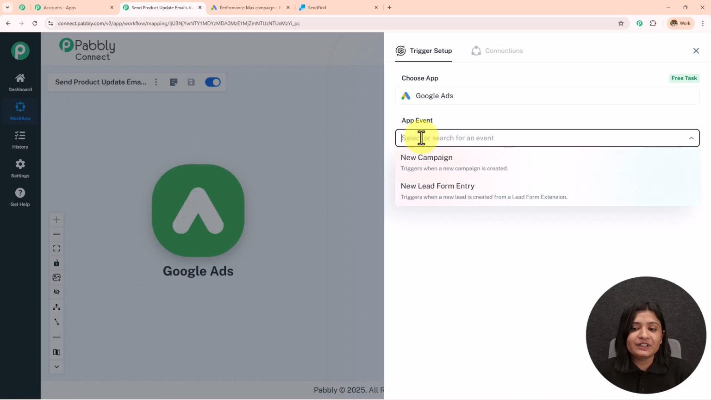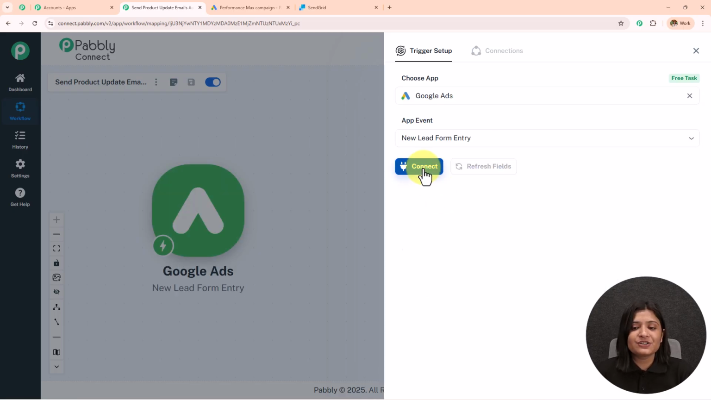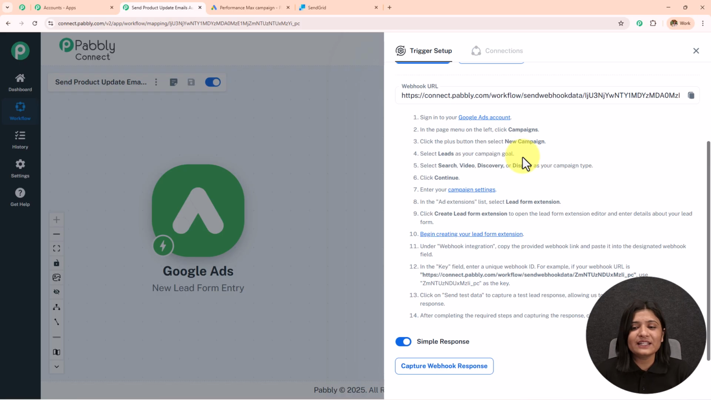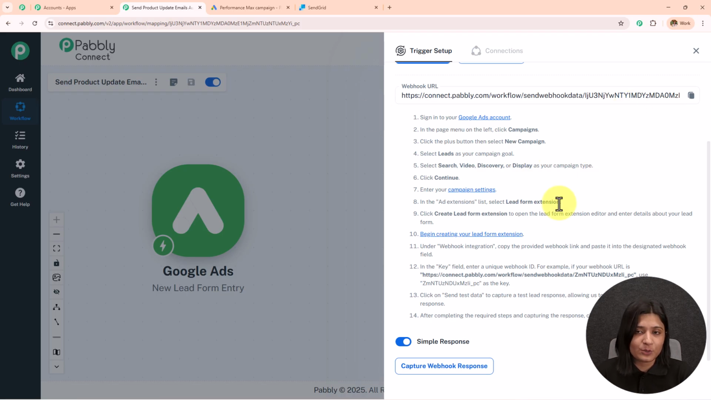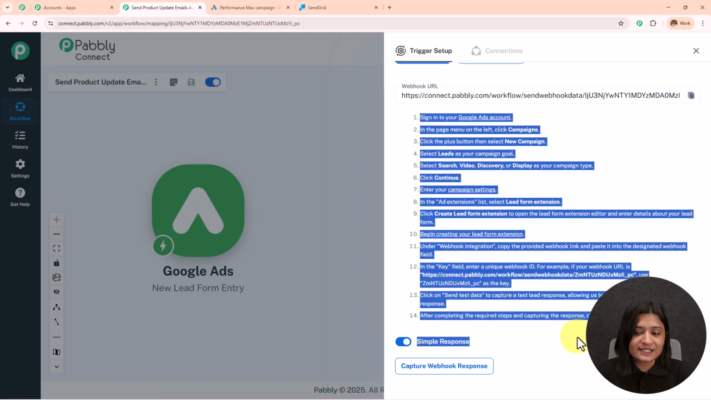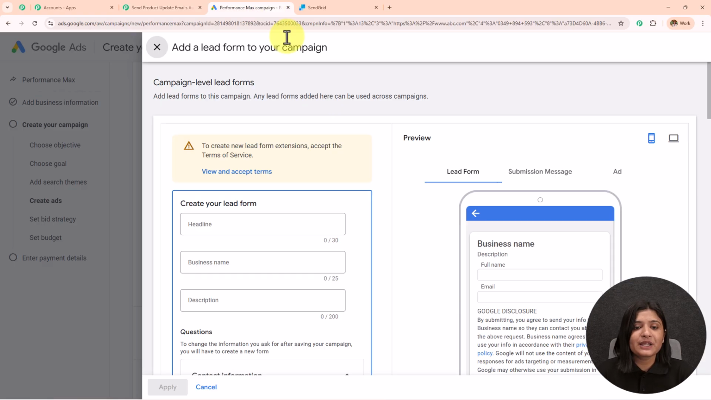And in my trigger event, I'm going to select it as new lead form entry and then click on connect. Now I need to make a connection between Pabbly Connect and Google Ads, for which a webhook URL is provided to me, and this webhook URL is going to act as a bridge to connect my Google Ads with Pabbly Connect. I'm going to follow the help desk given below and build this connection.